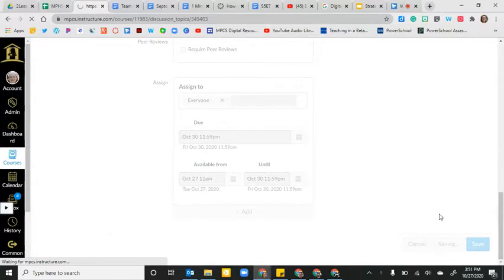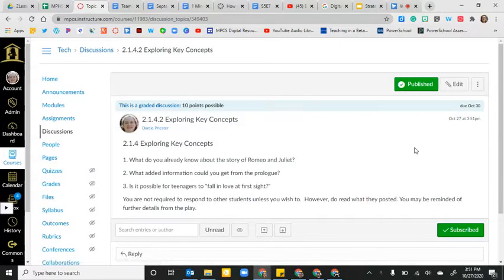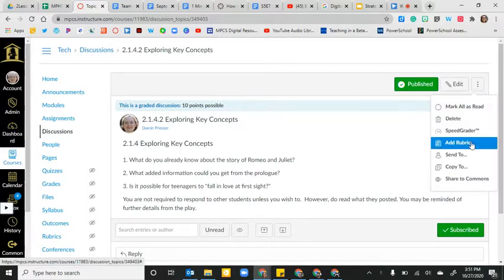Then you'll see the published view of your discussion board. Now, don't leave this page because this is how we'll set up the rubric. Just to the right of the Edit button is the 3 dots. Click this and select Add Rubric.